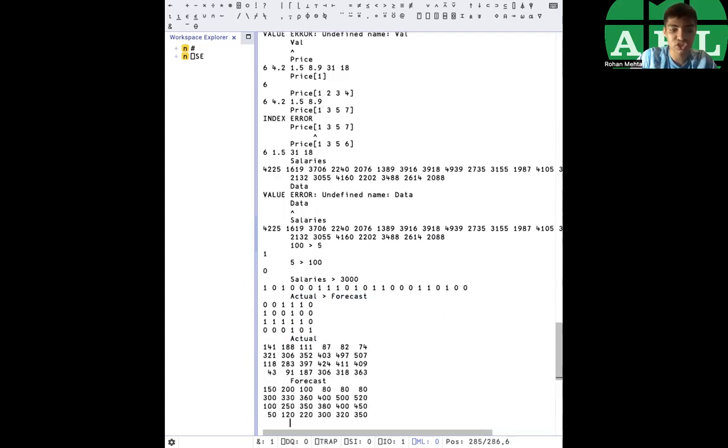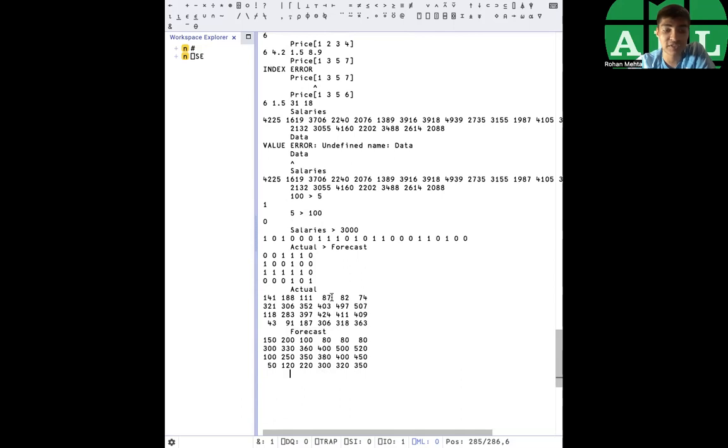So let's just check intuitively and make sure this does what we'd expect. For example, in this first position, we get a 0, meaning that actual is less than forecast. 141 is less than 150. How about in this position here, we get a 0, meaning actual is less than forecast again, and 318 is less than 320. So we can verify that is actually what it's doing, matching up the elements and performing the operation. And so we have all the sorts of symbols you'd expect for doing these operations in APL.